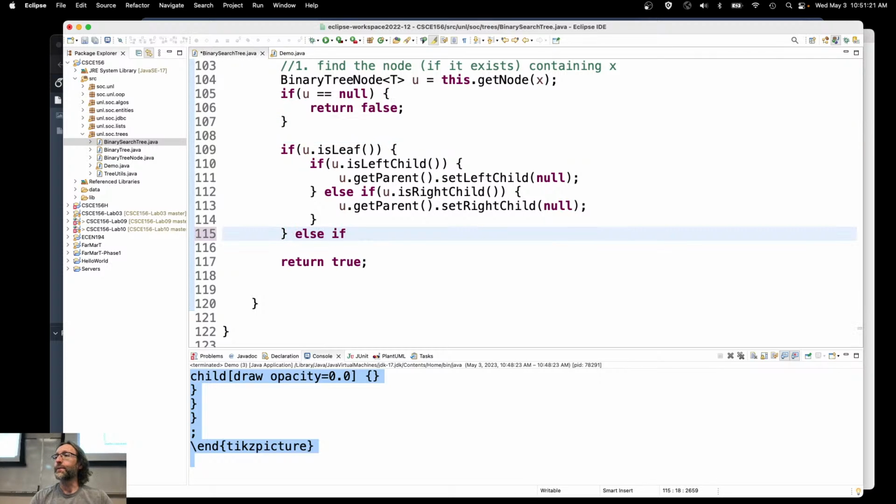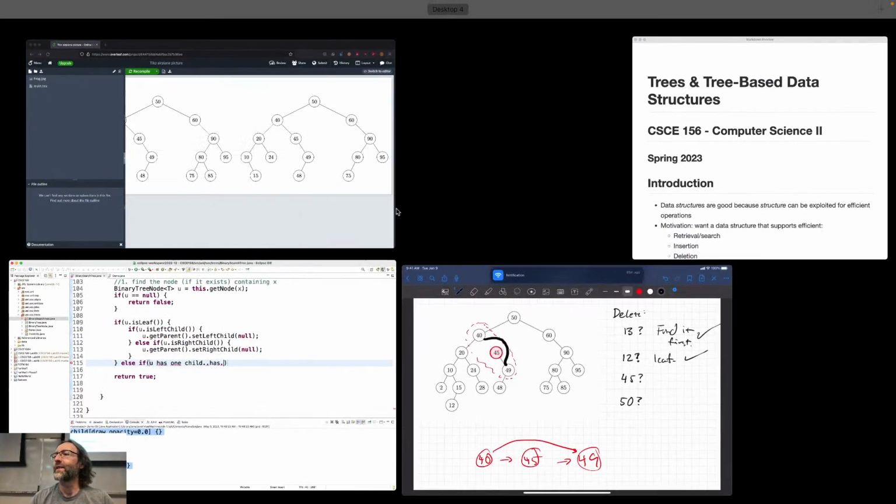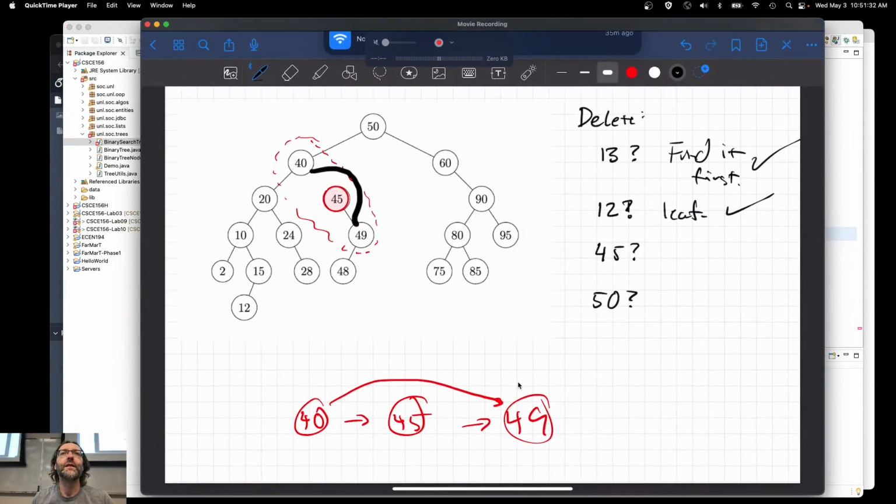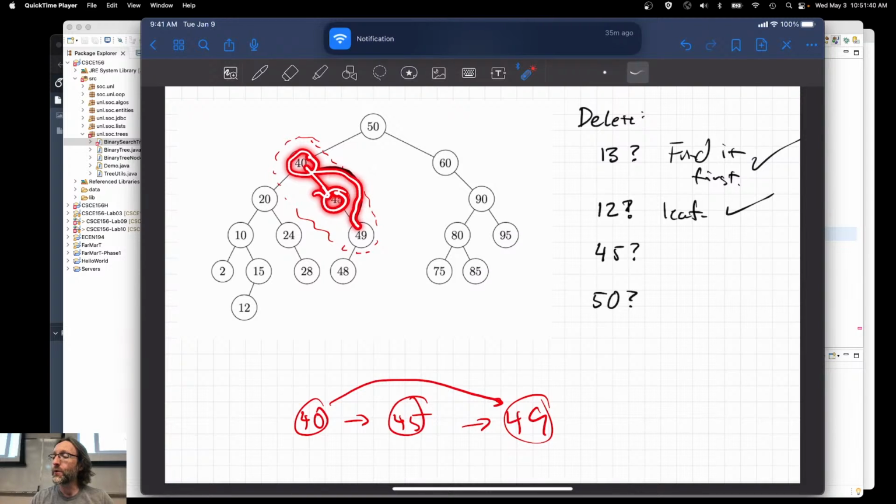So else if u has one child, right? Dot, dot, dot. Now, is it going to matter if it's a left child or a right child? It is. 45 here is the right child of 40. So what we'll do is we'll make 40's right child point to 45's right child. Right? Or maybe it was a left child instead.